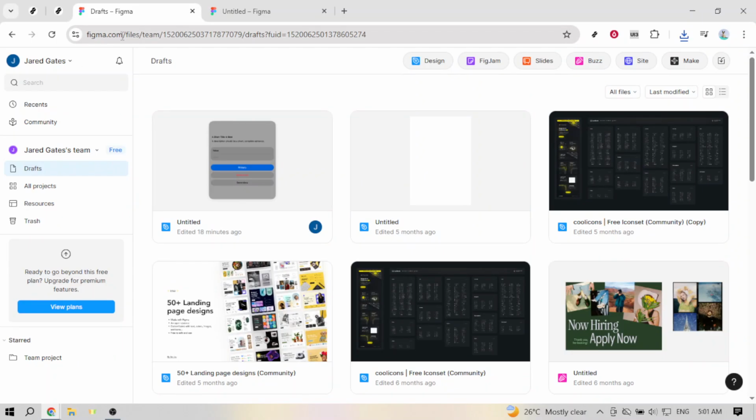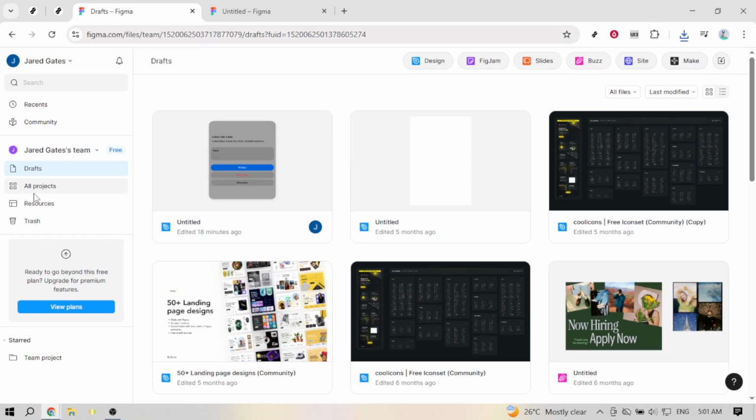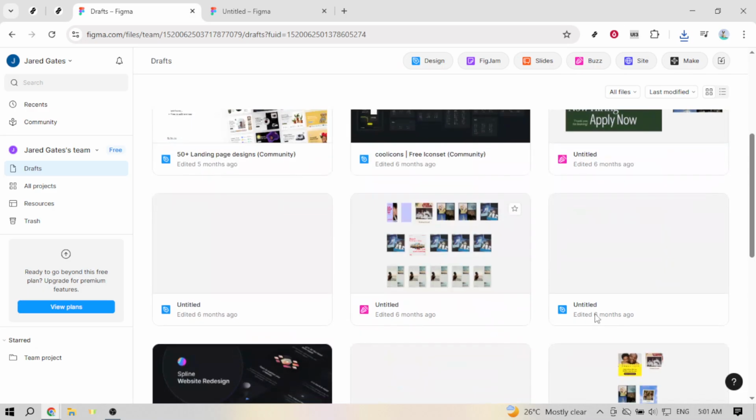Start by going to figma.com and opening the file where you want to work. If you're on the home screen, select a project and click into the file you want to edit. This puts you in the Figma editor where Quick Actions is most useful.